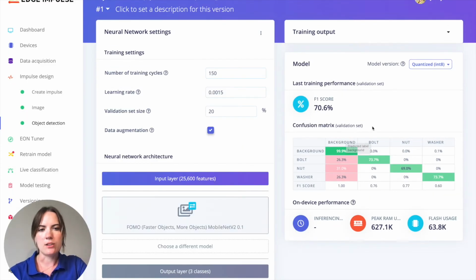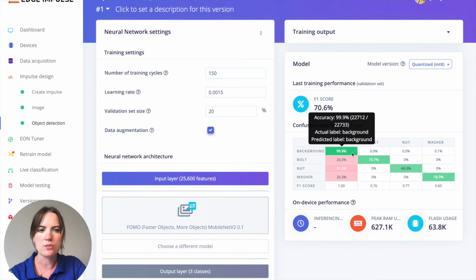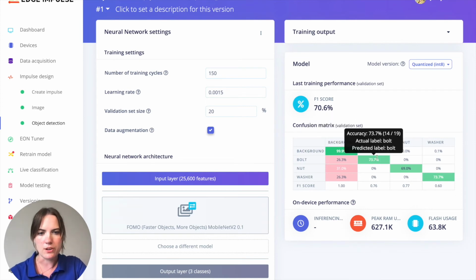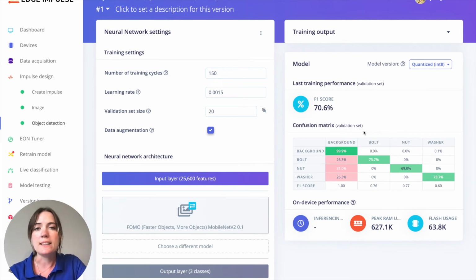On the right, we can see our confusion matrix for the accuracy for our object detection model for FOMO based on the classes that we have trained our model on. And in this confusion matrix, we can also see the percentage of accuracy versus how often the model correctly identified that the object in the image was a bolt, nut, or washer. And this percentage is coming from the validation set or the subset of samples that was taken from the training data set, taken out and re-identified on the model as it was trained in the Edge Impulse Studio.